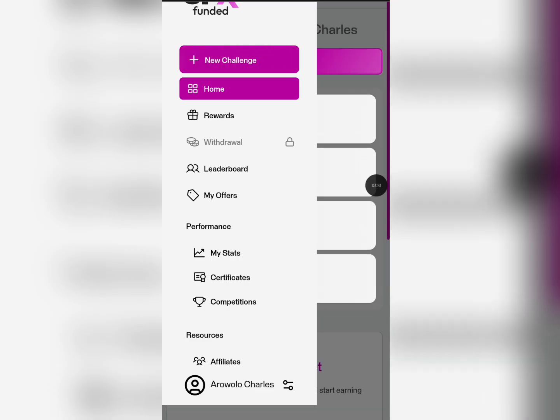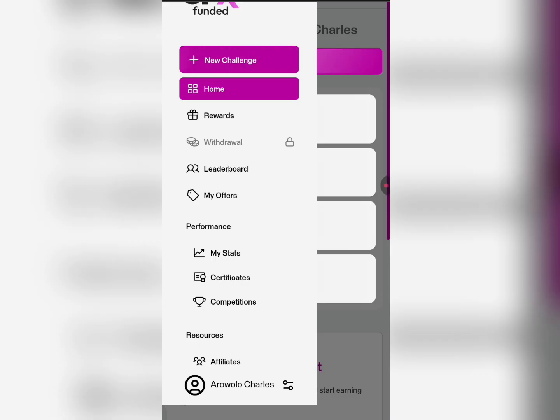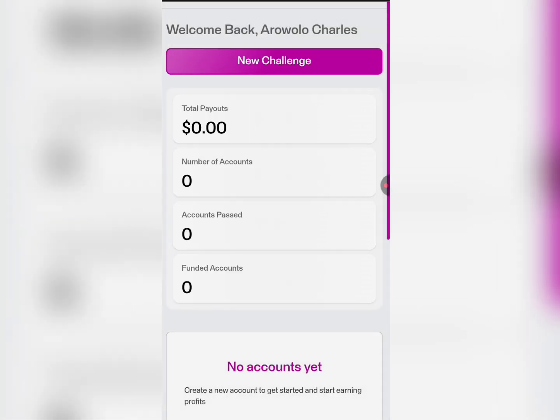So as you can see, I have successfully signed in, and right here on the screen is my account. So let me show you. This is it. The total payout is 0. Everything is 0. I don't have any accounts yet.